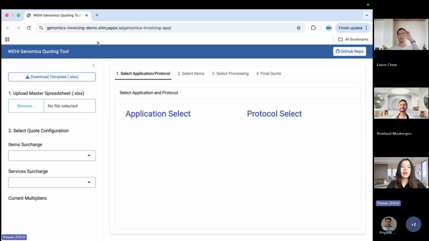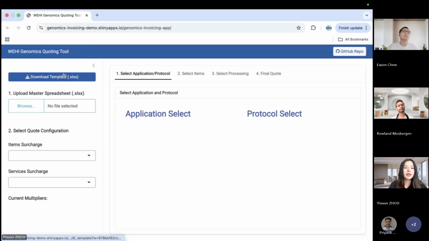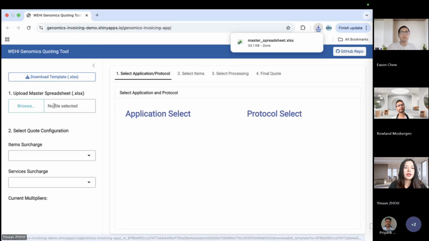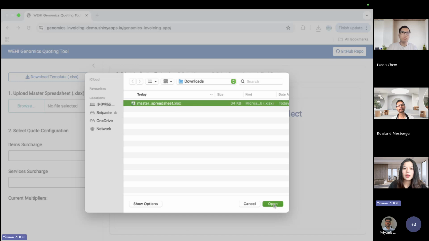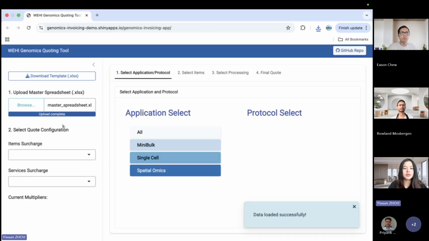Now I will demonstrate our quoting application here. We start at tab 1 first. Please look at the left sidebar. Here you can download the template and, after changes, upload your master spreadsheet.